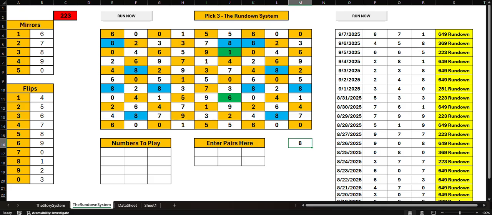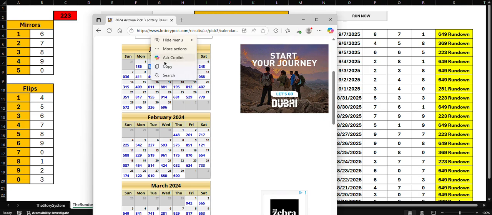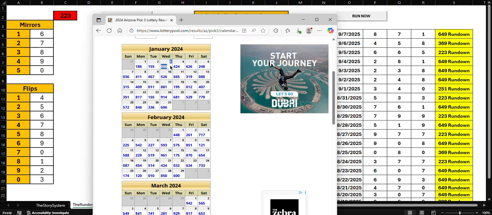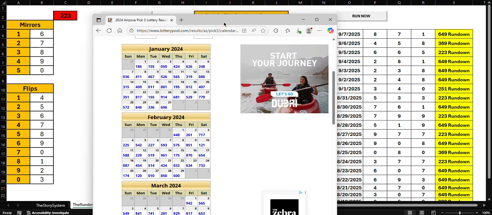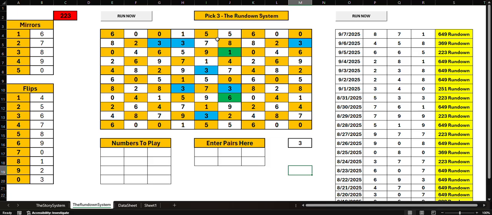All right, so let's go ahead and test this out. Right now we're looking at the 155 number. The date that we're going to be looking at here is January the 3rd. So let's go ahead and look at the 155 and then the 3rd. Let's change this to a 3. Now it highlights all the 3s for us. All right, so we already updated this here.